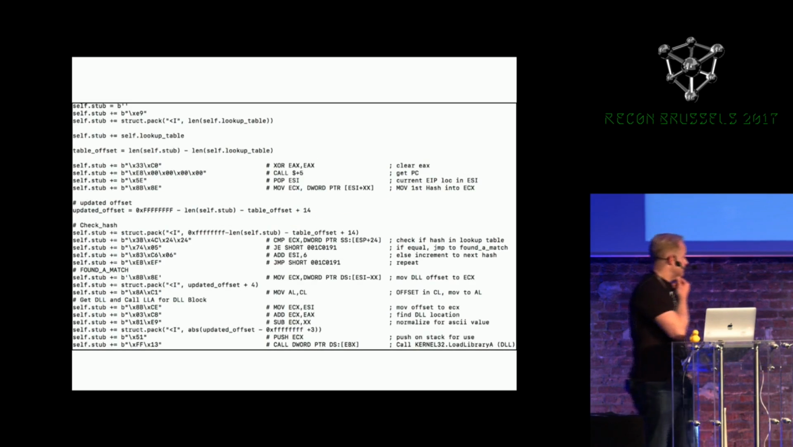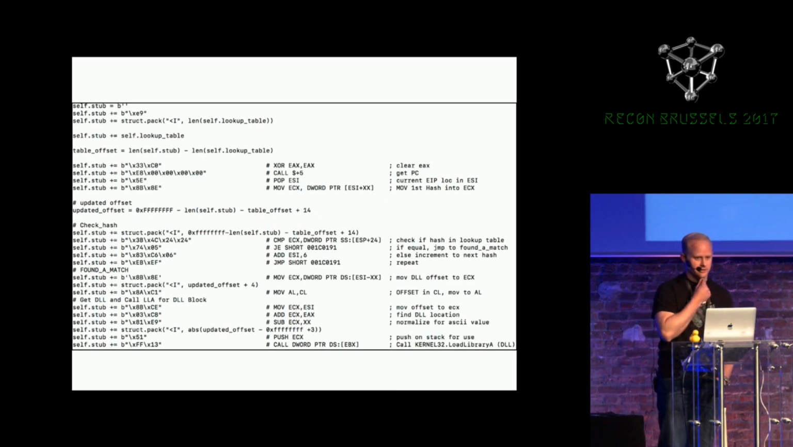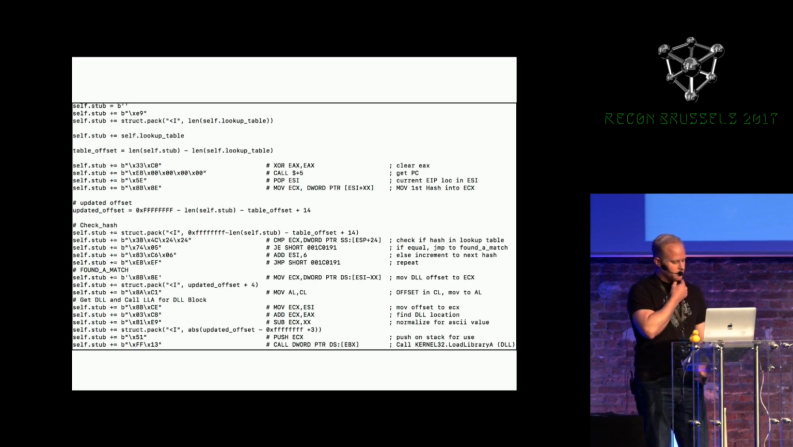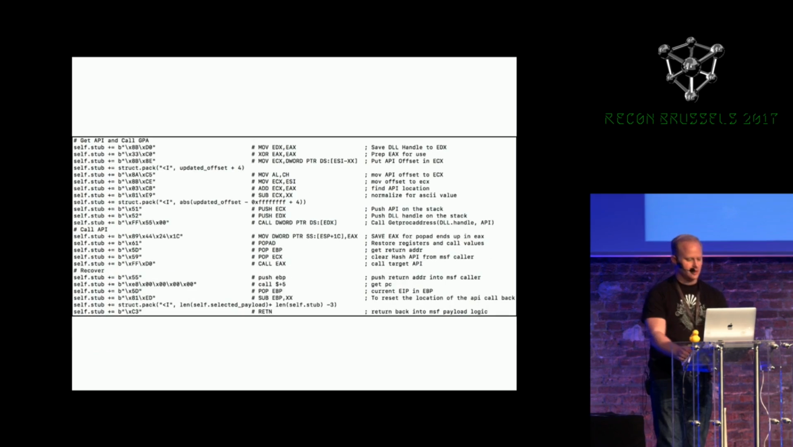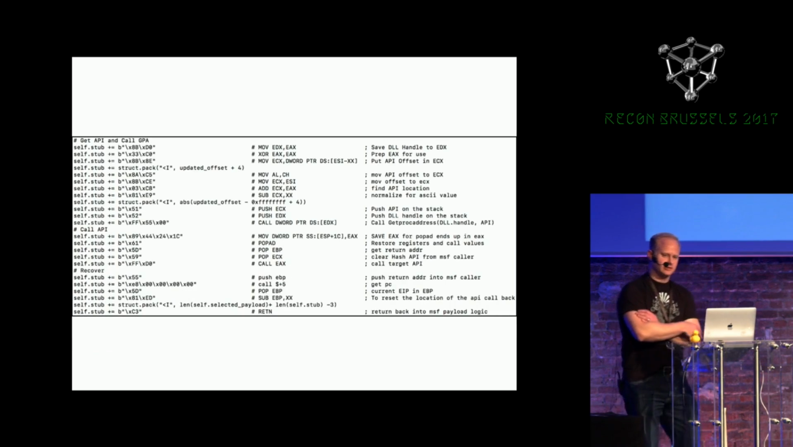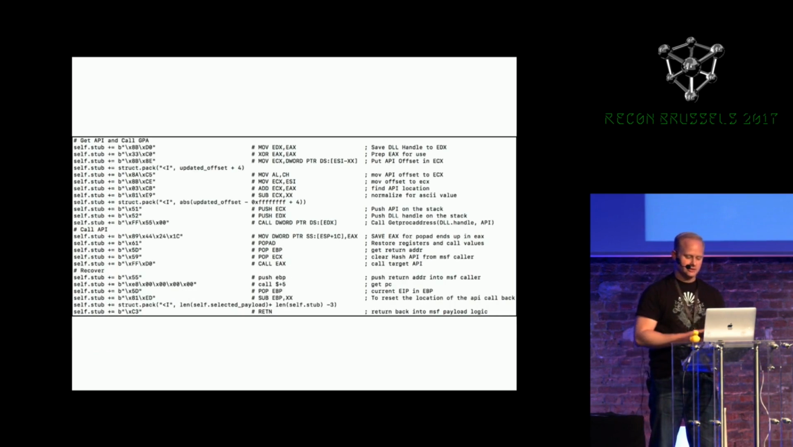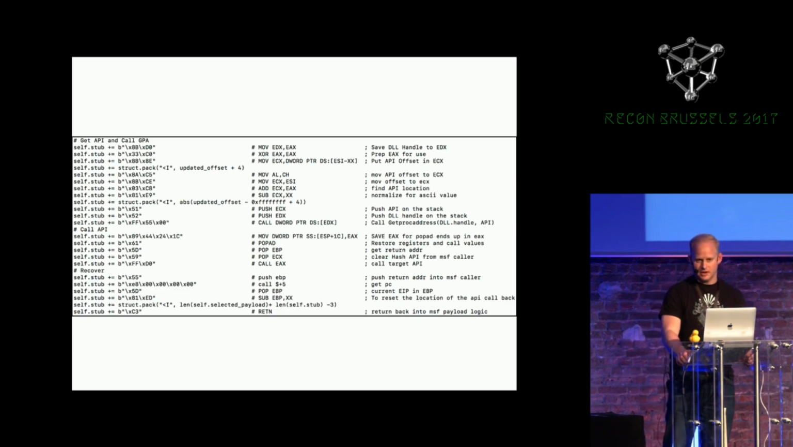So this is the code. Pretty straightforward. I think everybody understands it by now. But how it worked was, you jump over the lookup table. I check the first hash in the lookup table, and then I continue until there's a match. And if found, I move the DLL offset to AL. I normalize and use LoadLibraryA to load the DLL into memory. And then I will save the DLL handle. I'll put the API offset in AL. I'll normalize, then use GetProcAddress to get the Windows API handle.